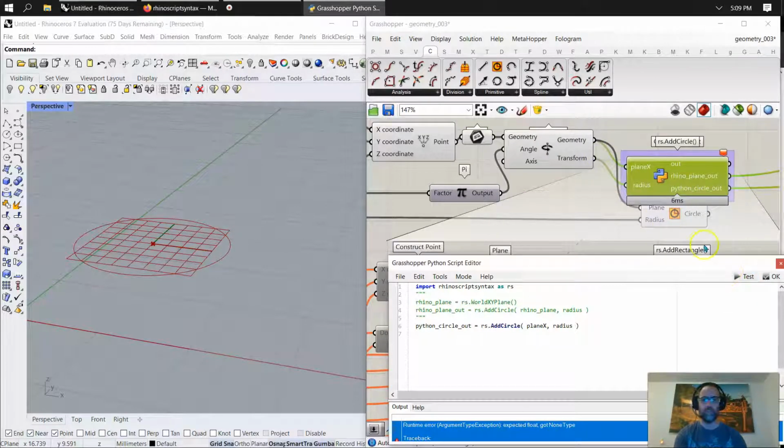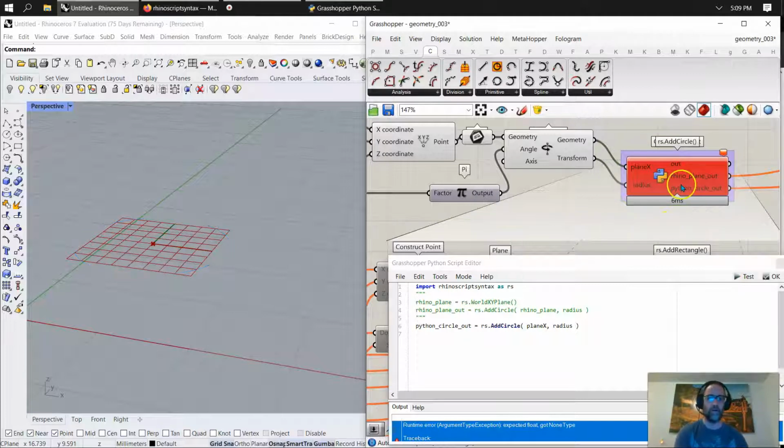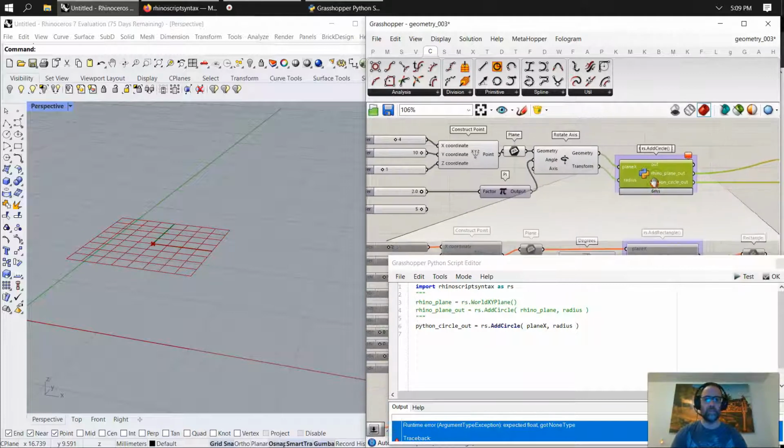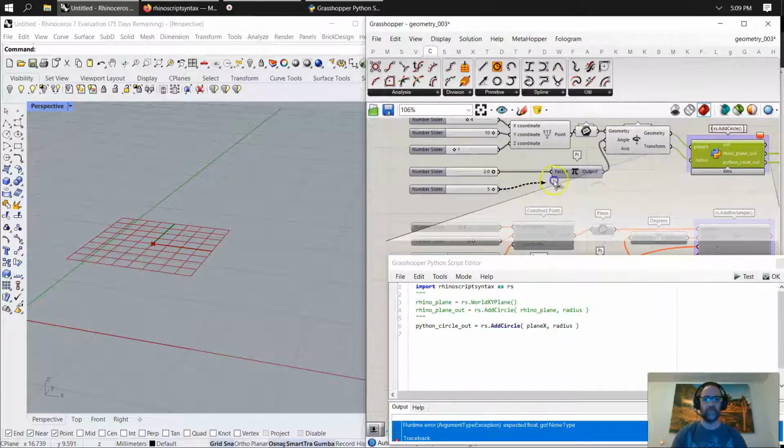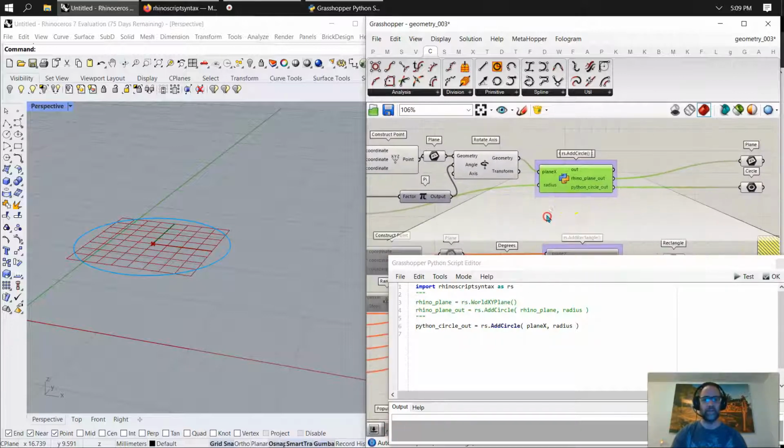Let me run that script again. Take this one off. And what did I do? Well, I did something wrong. I forgot to put my radius into the radius. So let's plug that into there, and there you go. You've got the same curve, and you've got the same plane to look at if you want to do that.